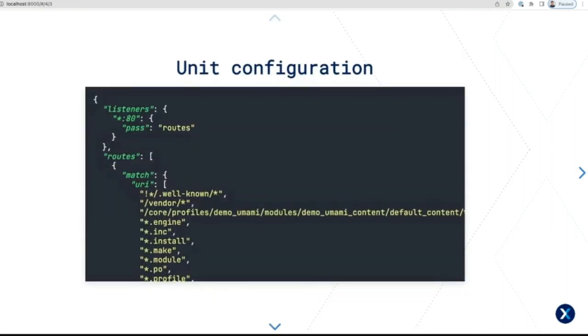Now, this is what the Unit's configuration looks like. I'm sure we all recognize this format. Yeah, it's just plain JSON. And it's super easy to manipulate programmatically.